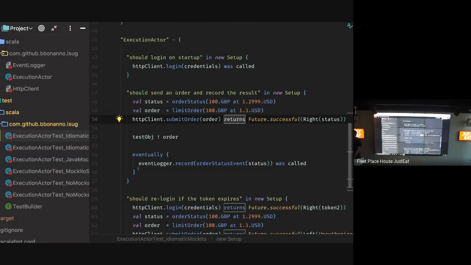And same here. When I'm verifying, I'm just saying, okay, when somebody calls event-logger.record with my status event that holds the status I'm getting back from the HTTP client, I just want to verify that this was called. And notice that the equals to is not here. And that's because one of the things that the macro does is to wrap anything that is not a matcher into an equals to matcher. So you always get the equality for free. You always get the PrettyPrint for free. And you get rid of the problem of mixing arguments and matchers, which you cannot do in Java Mockito. And it's really annoying, mostly when you have implicits.